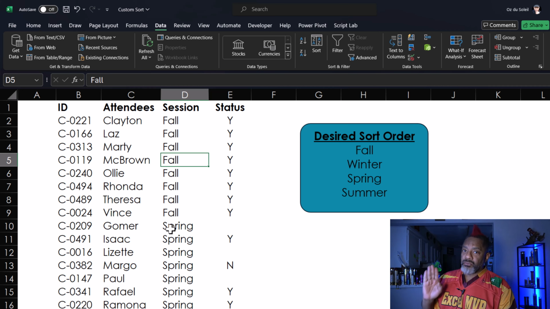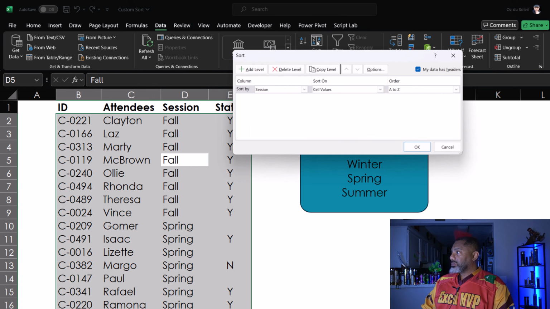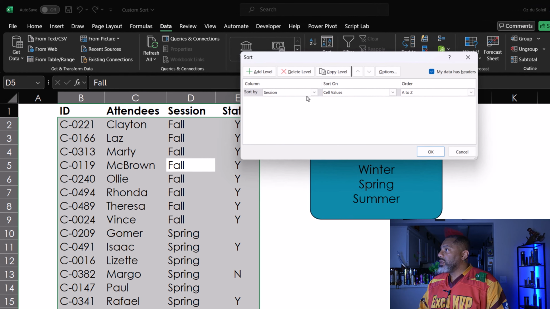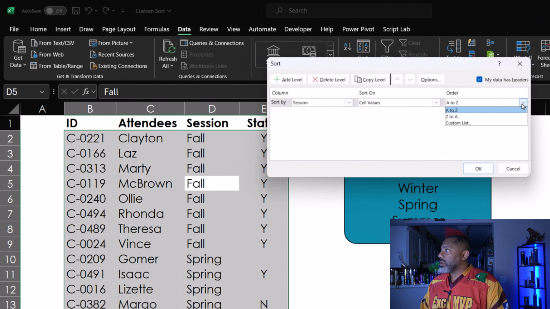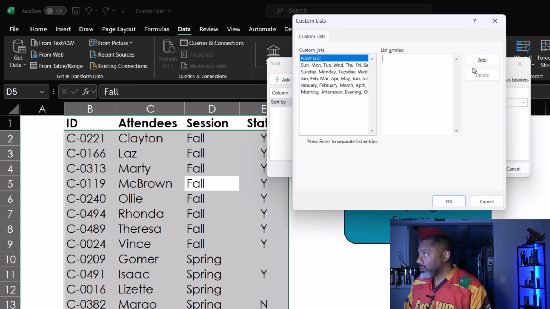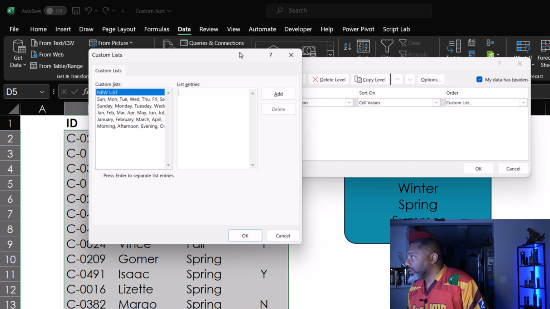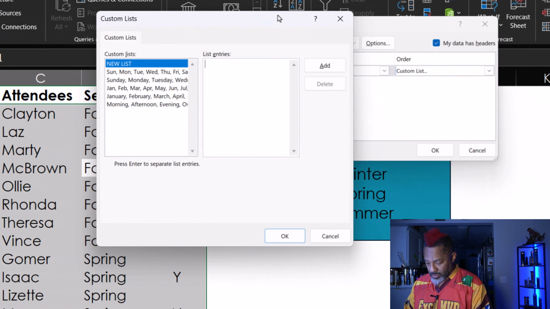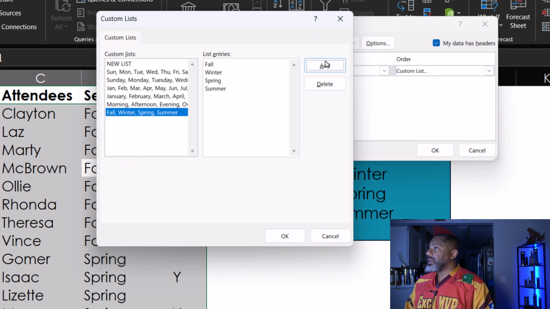Here is what we have to do to make this available to us. I'm going to go to sort. And then, yep, session is there. Sort order. Go over here. Custom list. Look at that. I'm going to add. And then I'm going to go, how do I want this order to be? I want it to start with fall. Fall. And then comma, space, winter, comma, space, spring, comma, space, summer. Good. Add it.